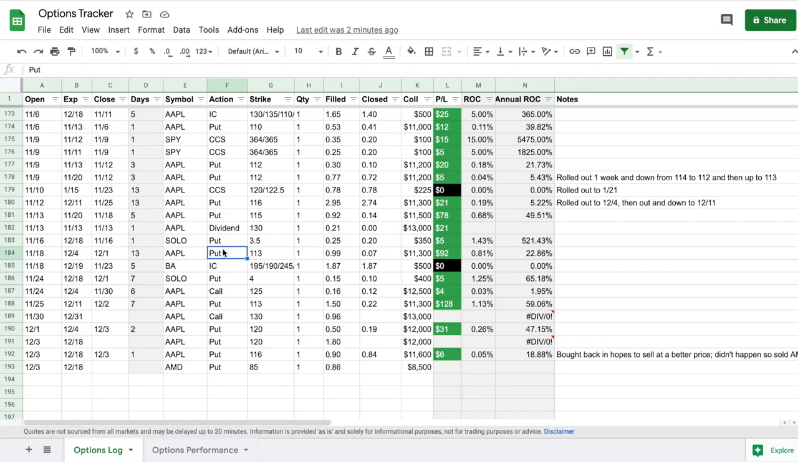Another thing about the action, another action you might have is a dividend. So this happened, I was assigned Apple and I was holding those shares, and I actually got their recent dividend payout. I got about $20 there, and I just put that in as an action. It's got its own row here, and I put in the dividend price and then close 0, and that just adds that as extra P&L. The closed column is going to be the price that you closed at, and if the contract expired worthless, then you just put 0 in the closed column.